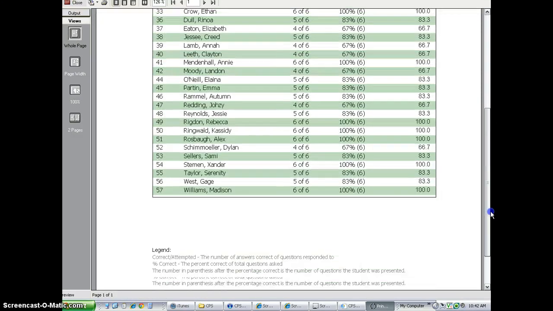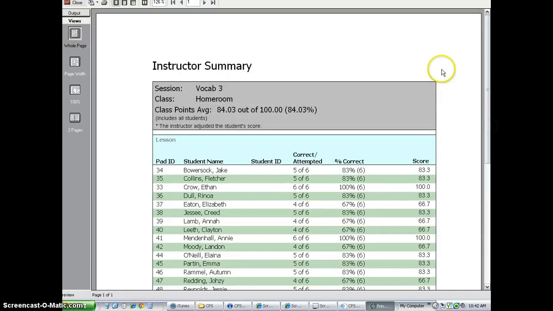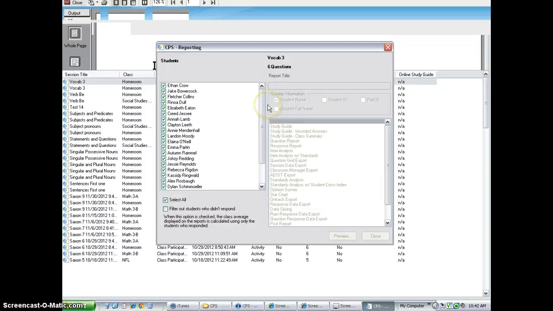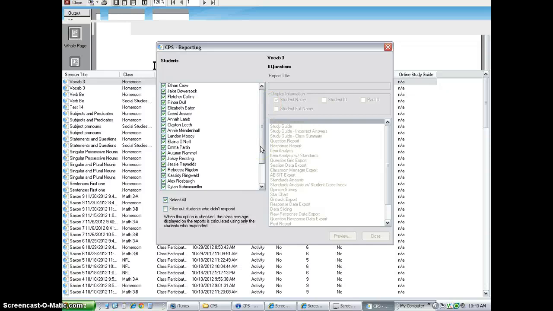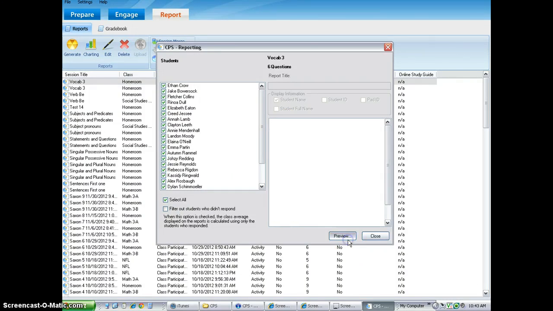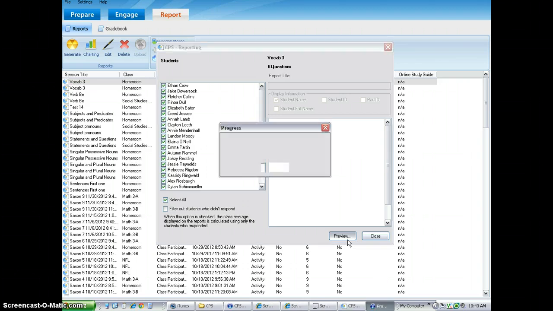You can scroll down here. You can notice, again, it shows all the students here. So I'm going to bring it back up there. And when I'm done with this, all I have to do is X out, and it takes me right back to this box right here. So that, again, is our instructor summary. It gives you a basic outline of how your students did. Now I'm going to come down here to study guide, incorrect answers. For those students who didn't do very well or maybe missed a couple of them, this is a section for them.